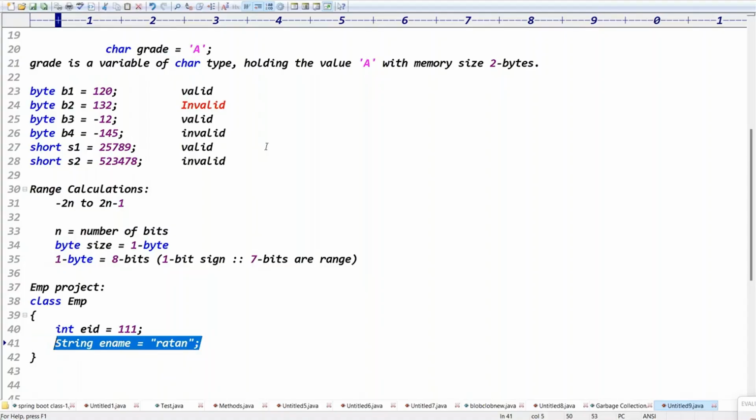Yes, string is allowed, but this string is not a data type, because string is a class. String is basically a class belonging to the java.lang package. String is not a data type. So int employeeID equal to 111, string employeeName equal to Ratan.